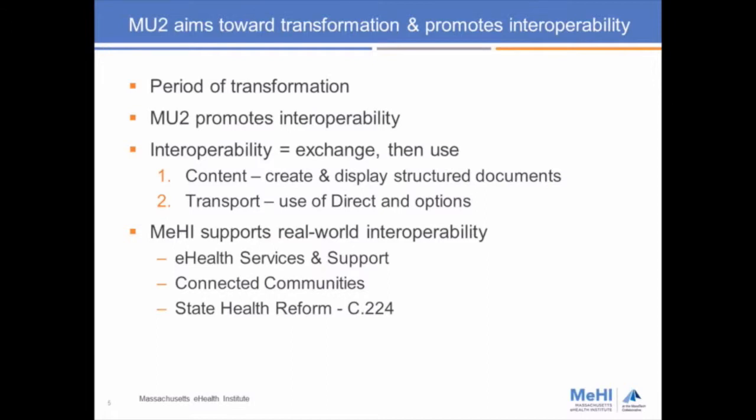And there's 2 components to that. You've got the content and the transport. So from a content perspective, being able to create and display structured documents. You may have heard, and if you haven't, you soon will, of the consolidated CDA, certainly a big requirement, essentially a container that maintains a lot of templates. And then transport in the requirement for direct messaging. Again, if you haven't heard of that, it's certainly something you're going to become intimately aware of, and there are some options that are included there.